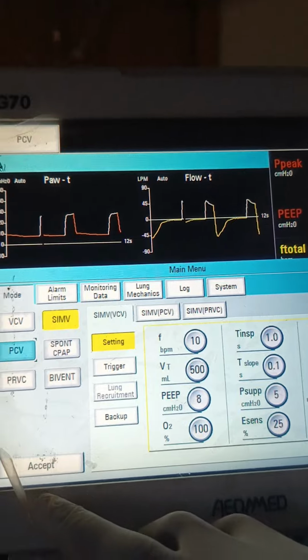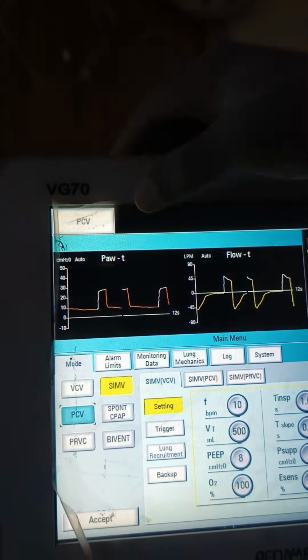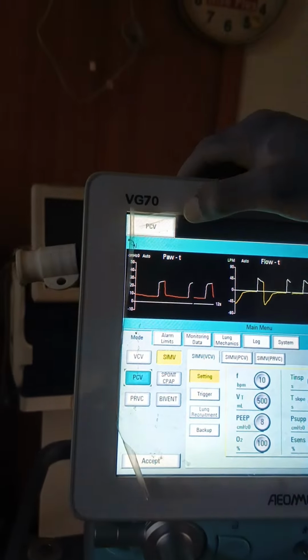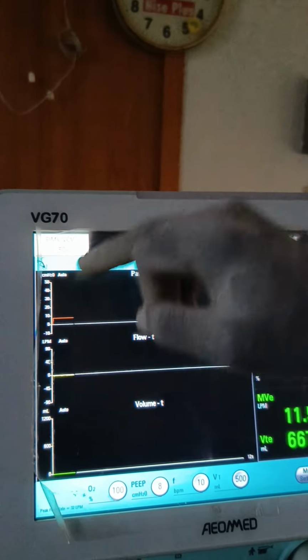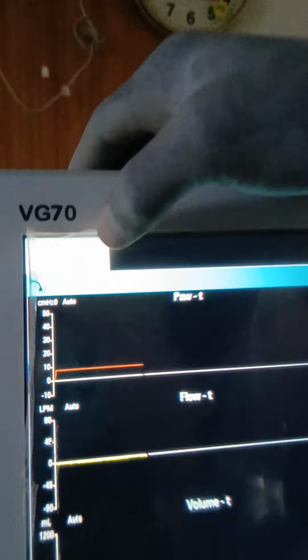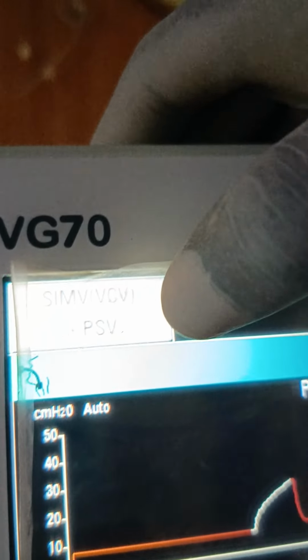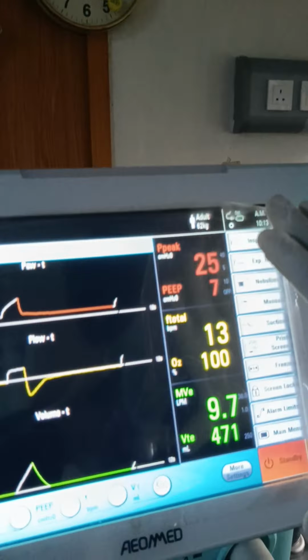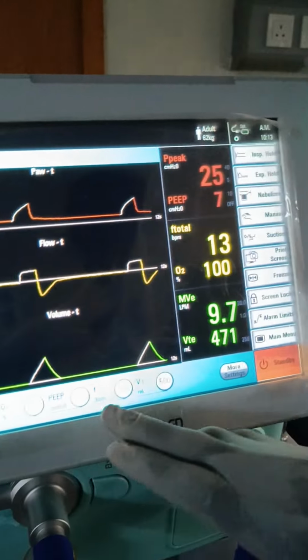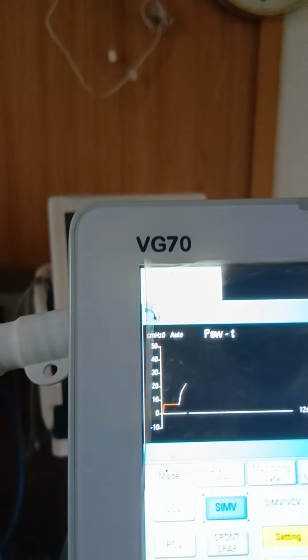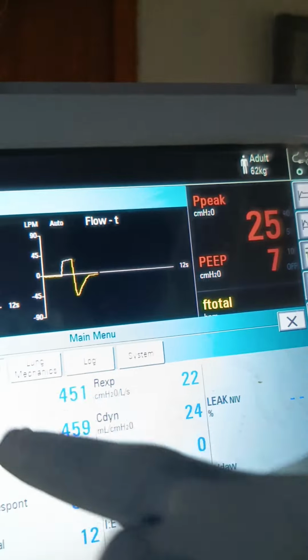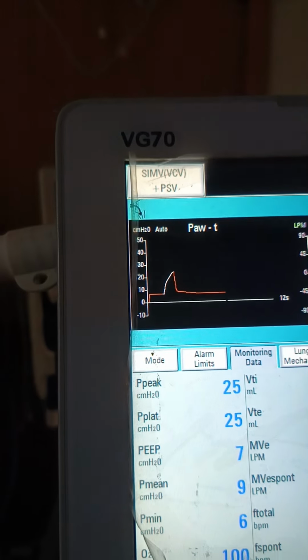So you have to accept these parameters before the ventilator is alerted that you are switching the mode to a different one. So I accepted, it has changed to synchronized intermittent mandatory ventilation, volume control plus pressure support. So automatically the ventilator starts ventilating with those parameters. So if you need to monitor any other function, you press here or you press your main menu and then you go to your monitoring data.